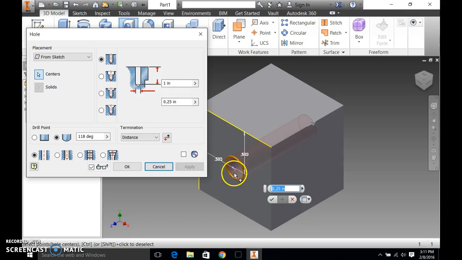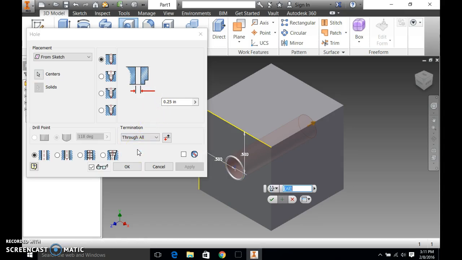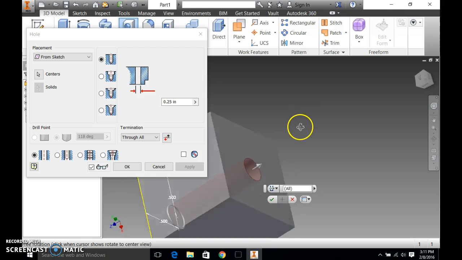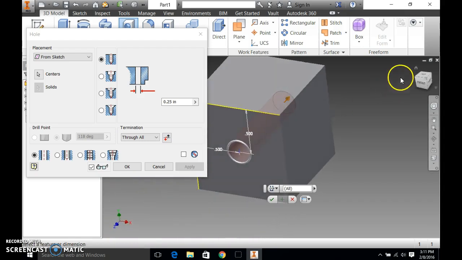So you just come up here to your ribbon and click hole, and notice what it does. If yours did the same thing mine did, it put a hole through the entire cube. We don't want it through the entire cube because this is a die, and we don't want it through the entire thing. So right here where it says termination, notice it says distance, and when that says distance, it will give you an option up here to change the distance. If yours says through all, that means it made it through the entire thing.